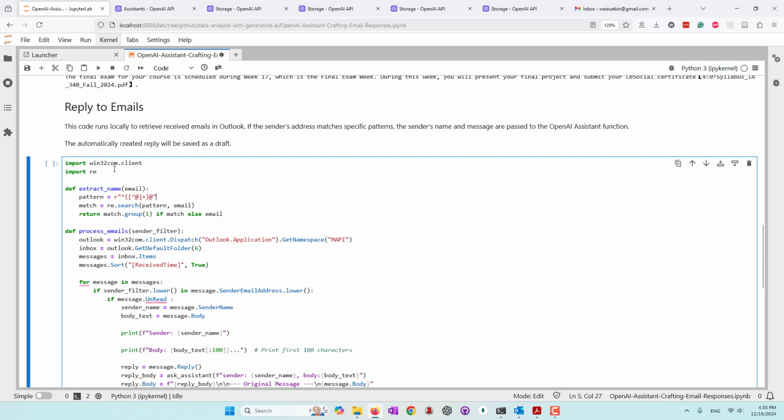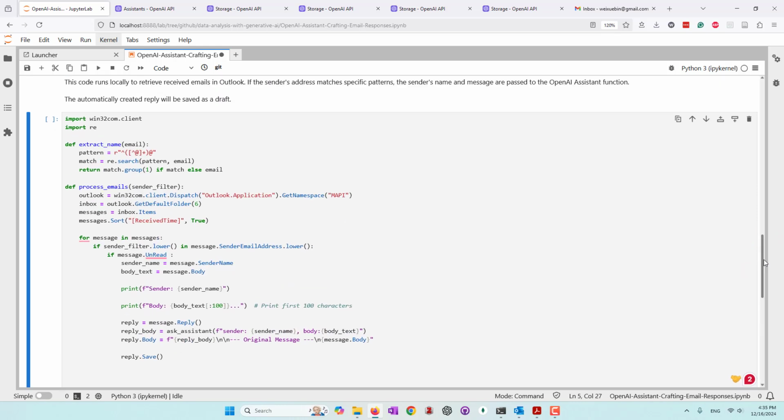So again, there are multiple ways to access your emails in Outlook. You can use the Microsoft APIs, which requires that your organization authorize that, or you can just use win32com, this Python library. If you are using this one, it does not require any authentication from your organization. However, you can only run it locally, so you can only run it where your Outlook is opened.